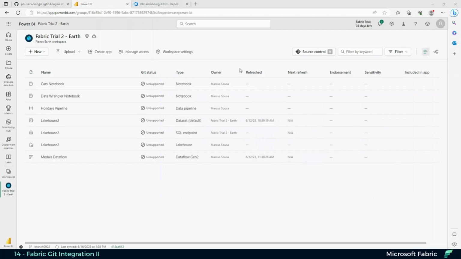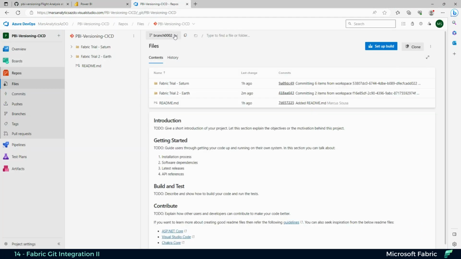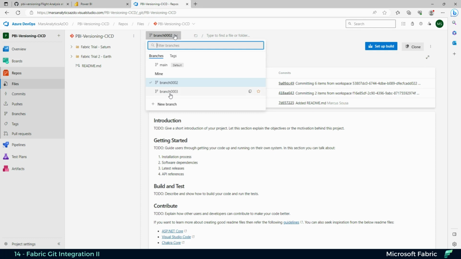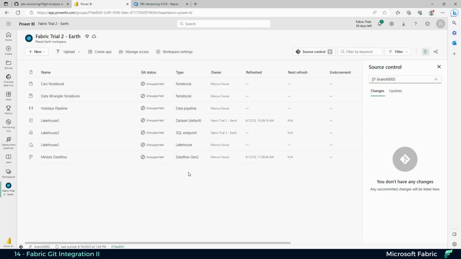You have your Git integration done to your workspace. You can see source control on the right. I have created this new branch for my workspace. Let's go now to my Azure DevOps environment and then click on it. You guys see here that I have my main, but I'll go to my branch 0002. And then whatever I do in here, it's going to show up now in my Azure DevOps environment.